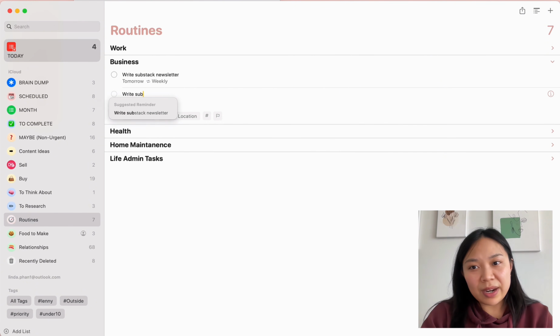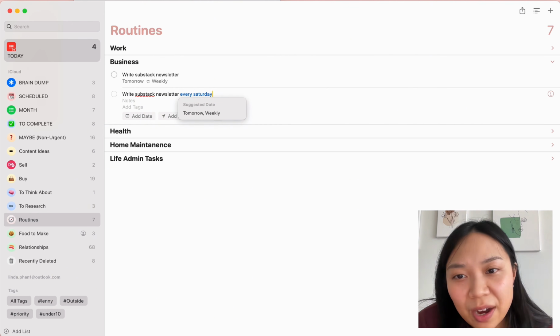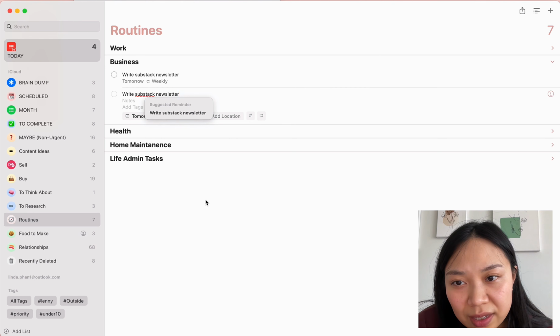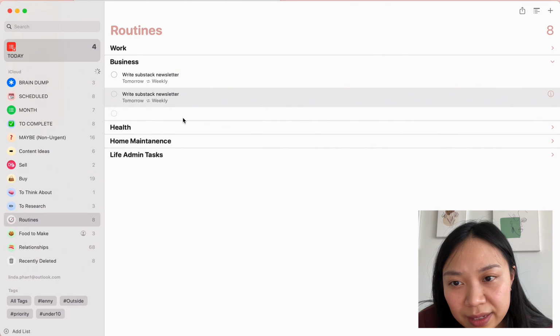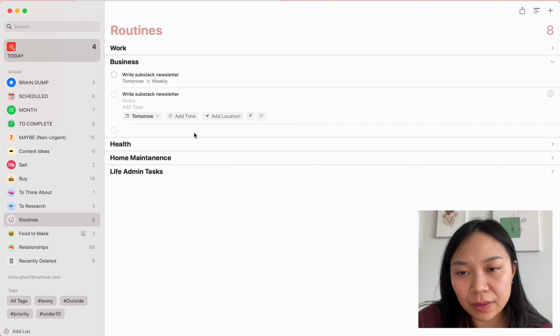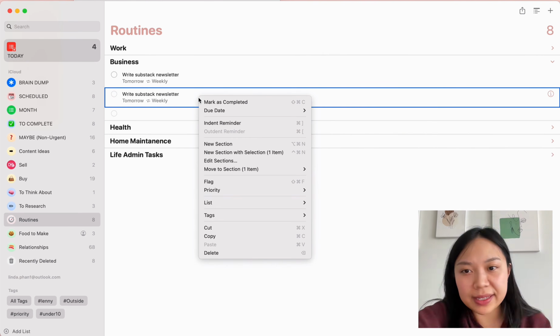You can say, write Substack newsletter every Saturday. So when you say every Saturday, it's going to suggest it and create it into a weekly reminder. Isn't that awesome? Power of Apple. Okay, I'm just going to delete that because I don't need to do that.